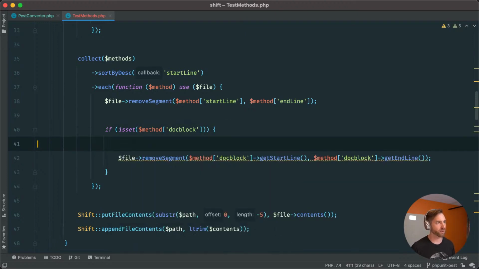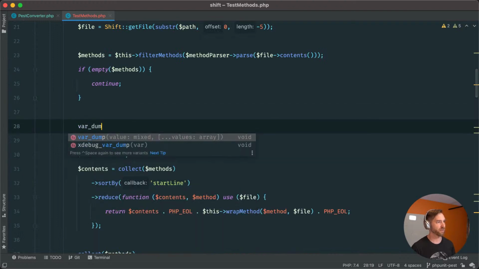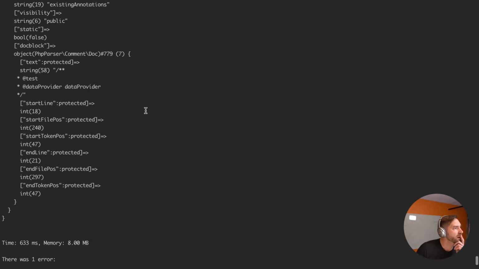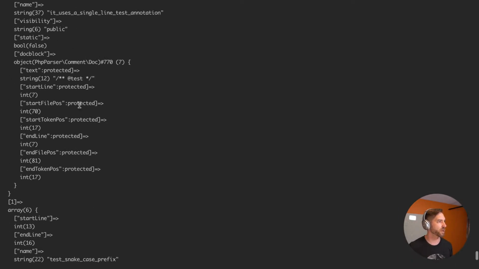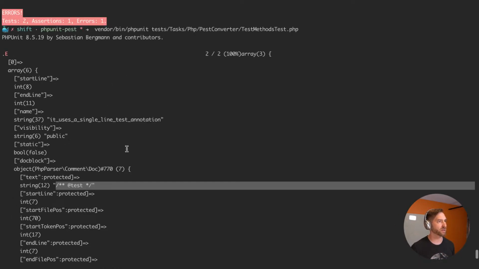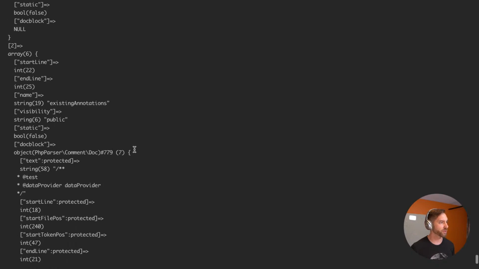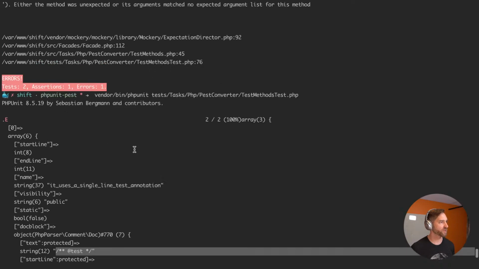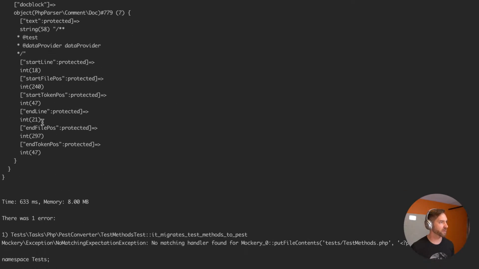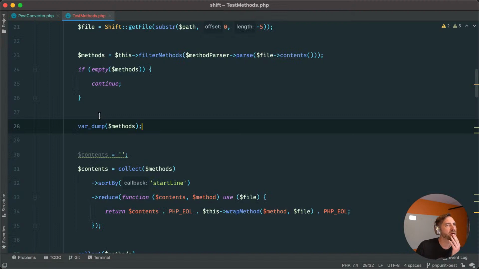Let's echo, or well, you know what? Let's just go up here and var dump methods. This is going to be nasty, but I'm kind of curious. Okay, so what I'm looking for here is, yeah, it did parse that as a doc block. So why didn't it kill it? That's interesting. It uses a single line test annotation. It definitely found it, which is good. What's interesting is this array only has a few items. I would have expected the private method to be returned here. I'll have to check to make sure that the parser reads additional methods. It might be configurable to include non-public methods.